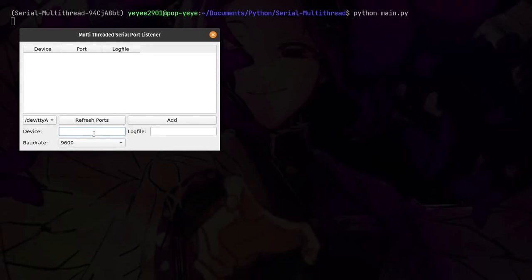Now I'm going to give this logger a unique name. You can name it however you want, but for simplicity I'm just going to name it uno.txt. I'm sorry, uno. Let's say uno1, because why not? And for the log file, you can name this however you want to, but for simplicity, let's just name this the same as the device with the txt extension.